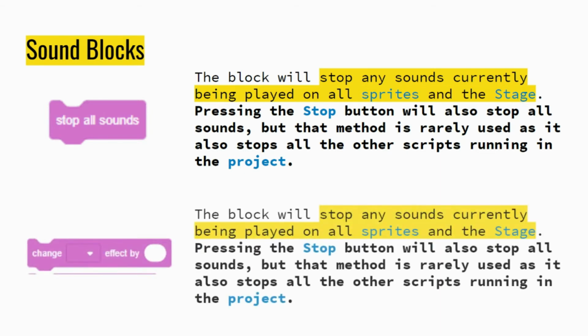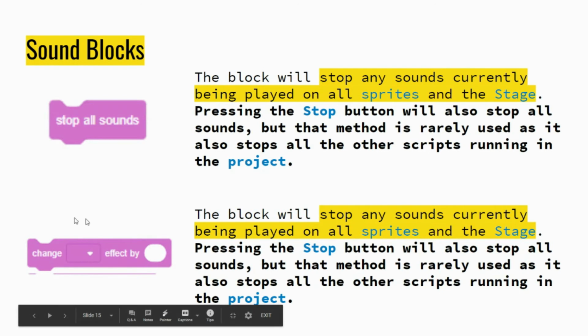Change blank effect by blank. This block will change the sound effects currently being played on all sprites and the stage. So all the sounds on sprites and also all the sounds on the stage will be changed if we use this code. Let's try an example for that.